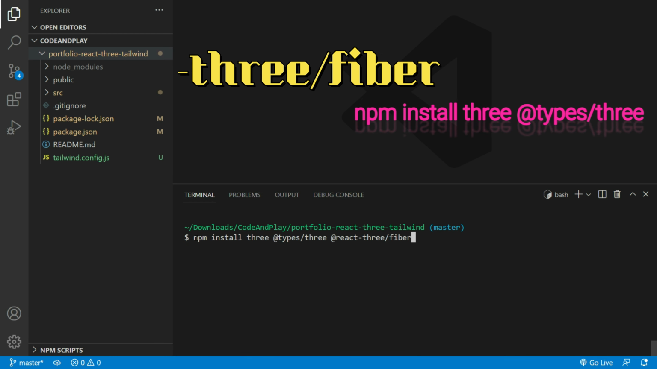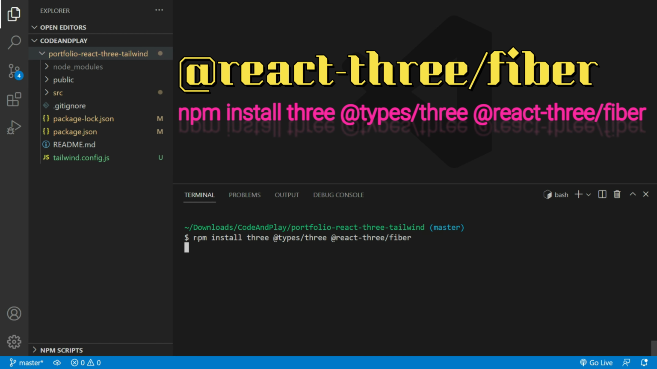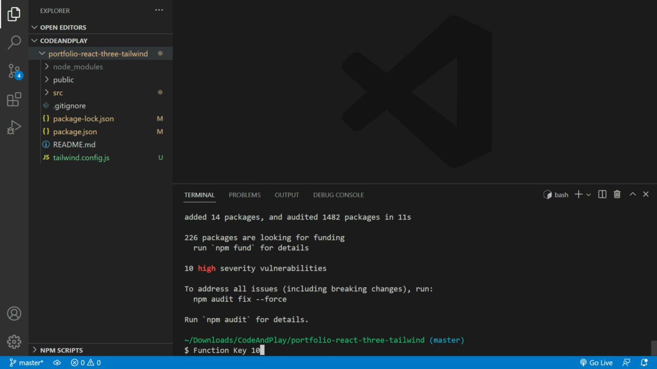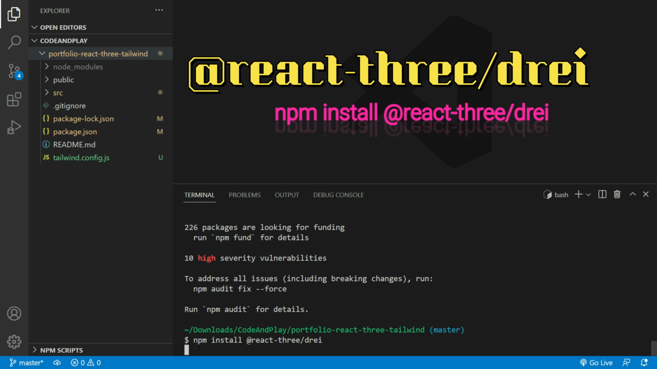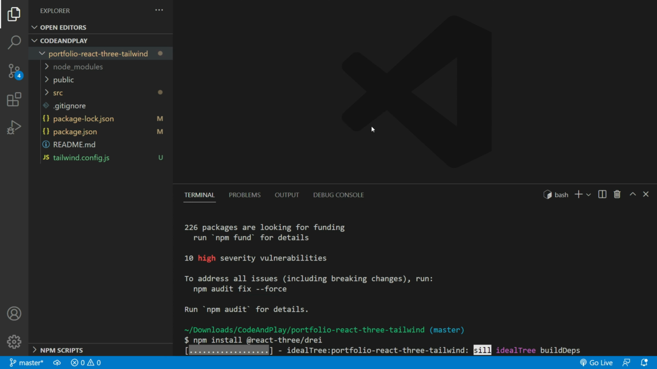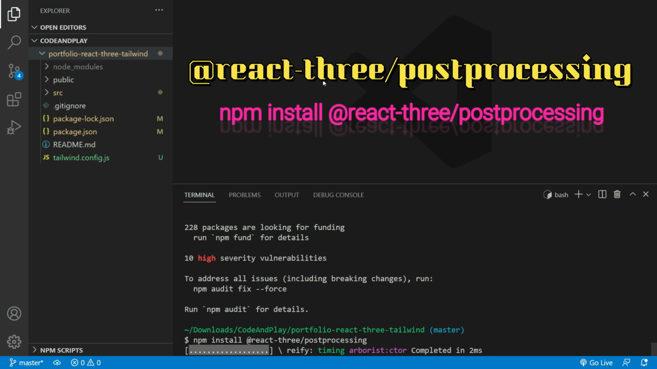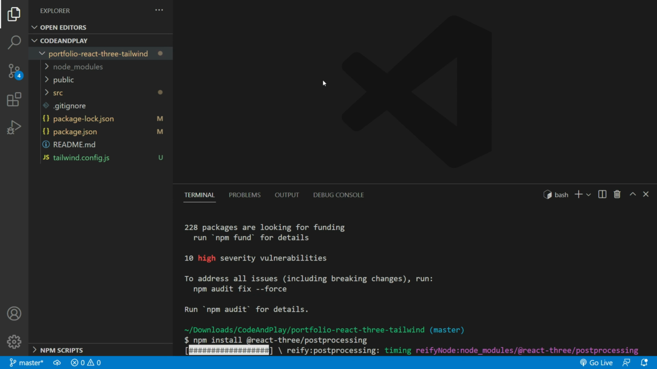Now, let's install all the Three.js dependencies. The first is React Three Fiber, which is a React renderer for Three.js. Next is React Three Drei. It's a growing collection of useful helpers and fully functional, ready-made abstractions for React Three Fiber. And finally, we install React Three Postprocessing. React Postprocessing is a post-processing wrapper for React Three Fiber.